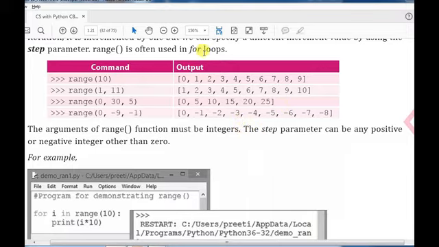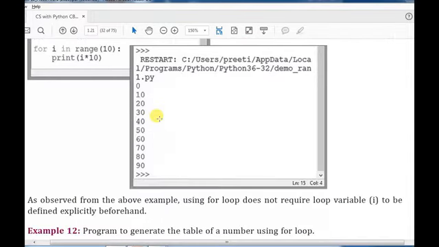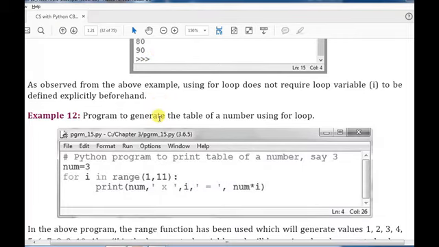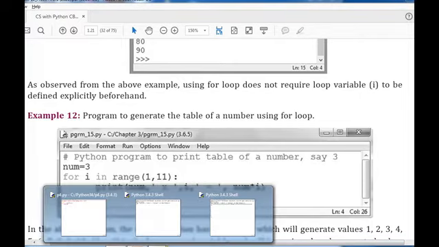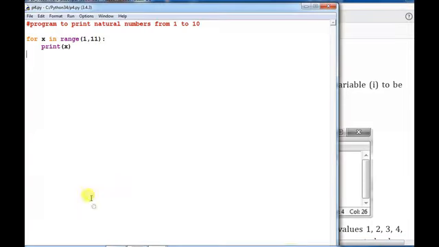So whenever we use a for loop in our program, we have to use the range function also. This is the program to generate the table of a number using a for loop. So I am going to write a program for this.